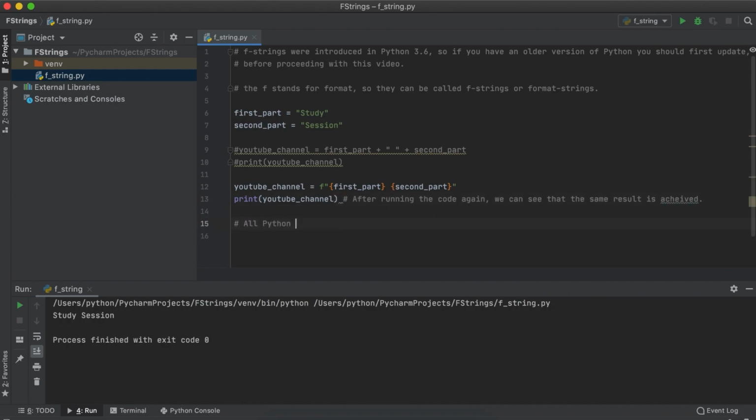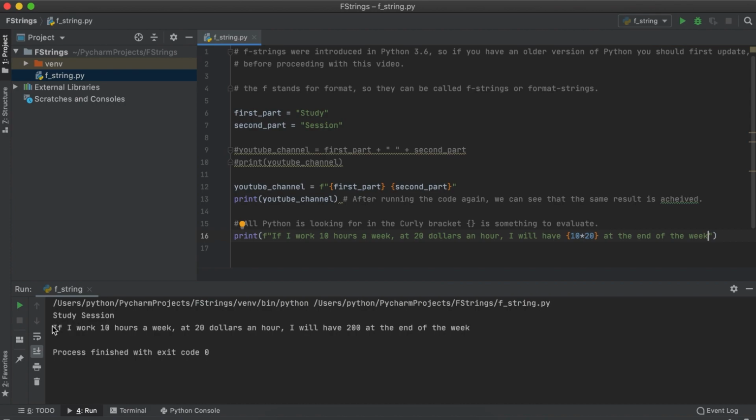One other quick thing I wish to add is all Python is looking for in the curly brackets is something to evaluate, which we will typically enter as a variable. However, we could also add in a math operator. So we could have, if I work 10 hours a week and make $20 an hour, I will have 10 times 20 within the curly brackets at the end of the week. So once we print this, we get our full statement.